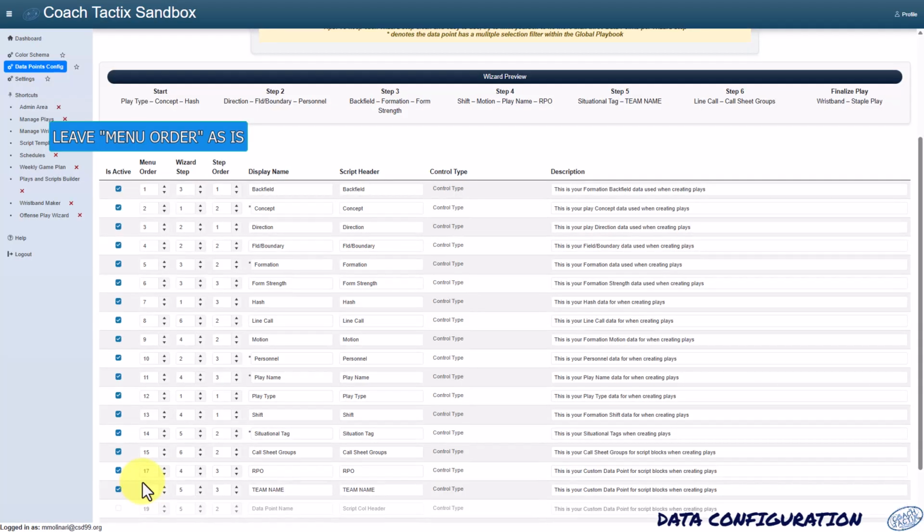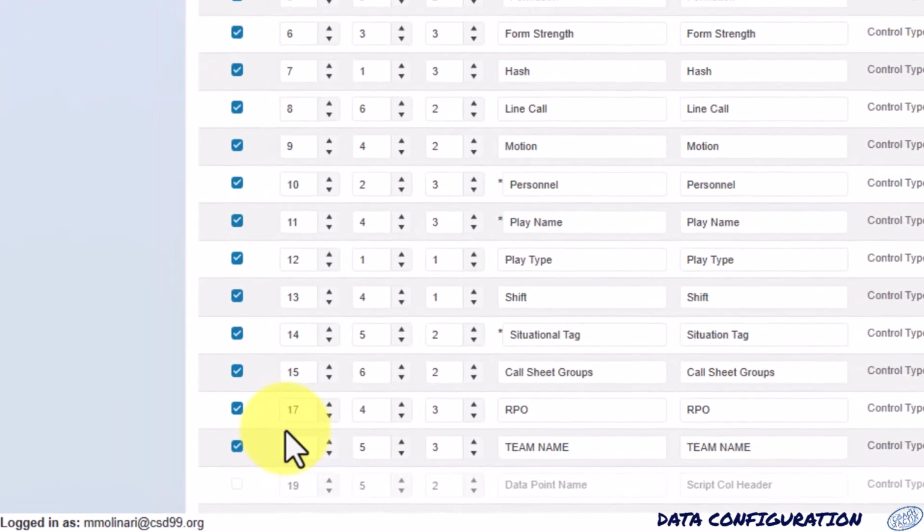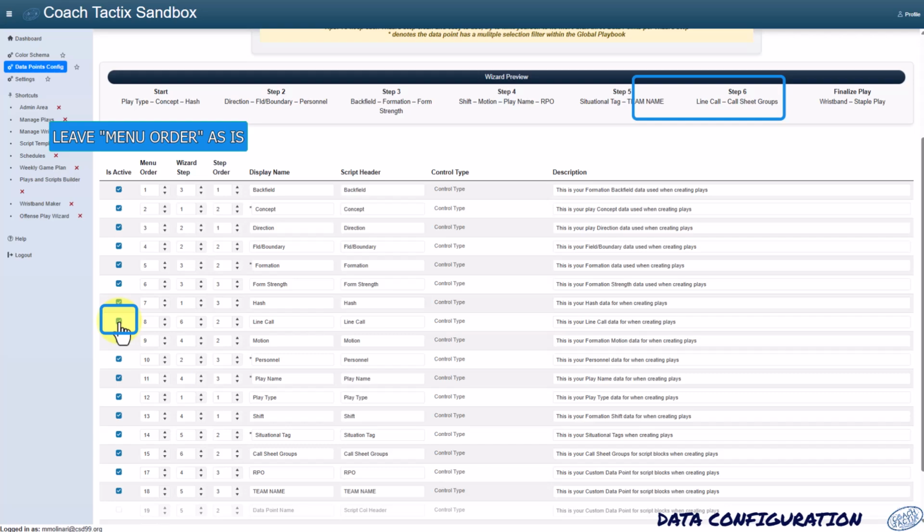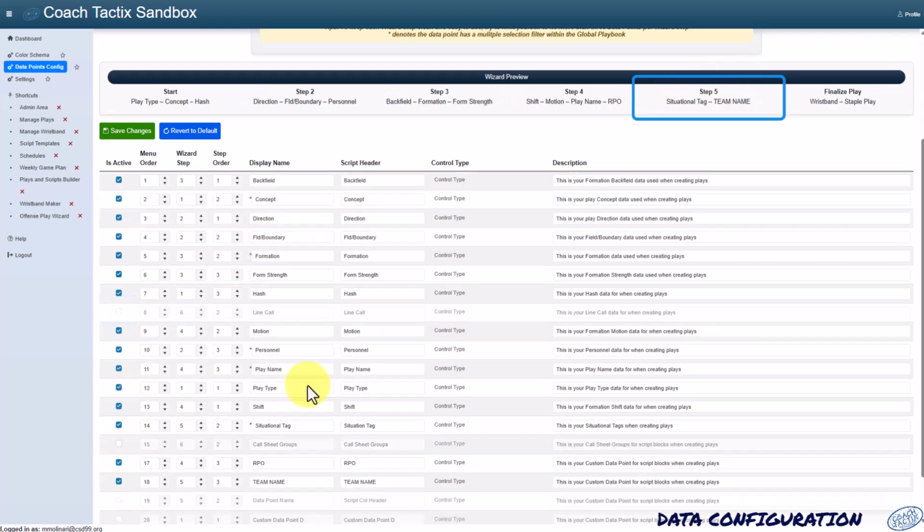We did talk about turning a couple of them off, and so I am not going to use line call anymore. So I'm going to click off here, and you're going to notice that it went away from call sheet groups. I'm also going to go click on call sheet groups right now and remove this from my steps, and then that's going to go ahead and bring this down to 5 steps.